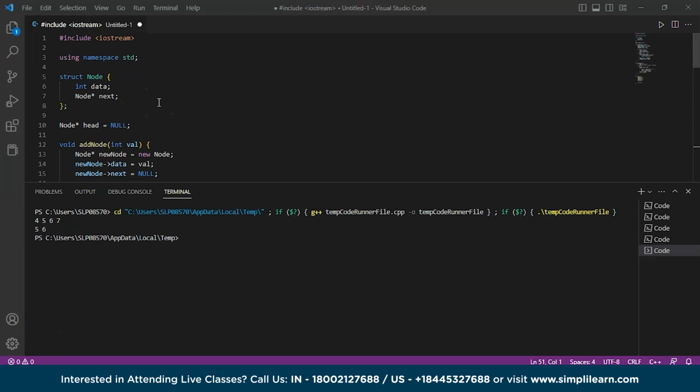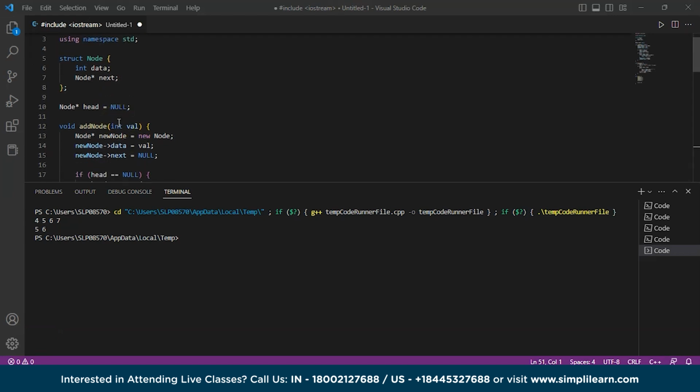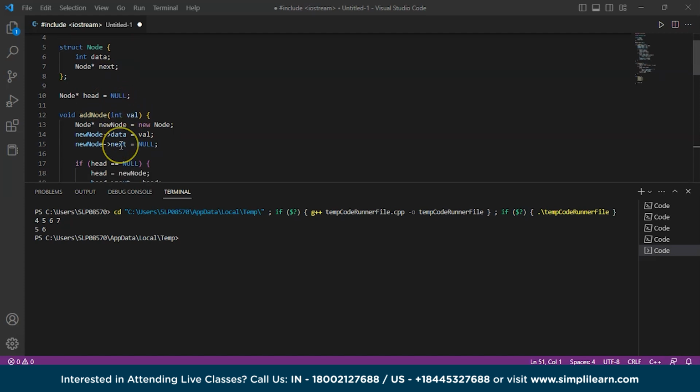So if you look at the code here, again the header files are being written here. Now in this example program, we defined a node structure that contains a data value and a pointer to the next node in the list. So we also defined a global head pointer here, which is pointing to the null, and that points to the first node in the list here.